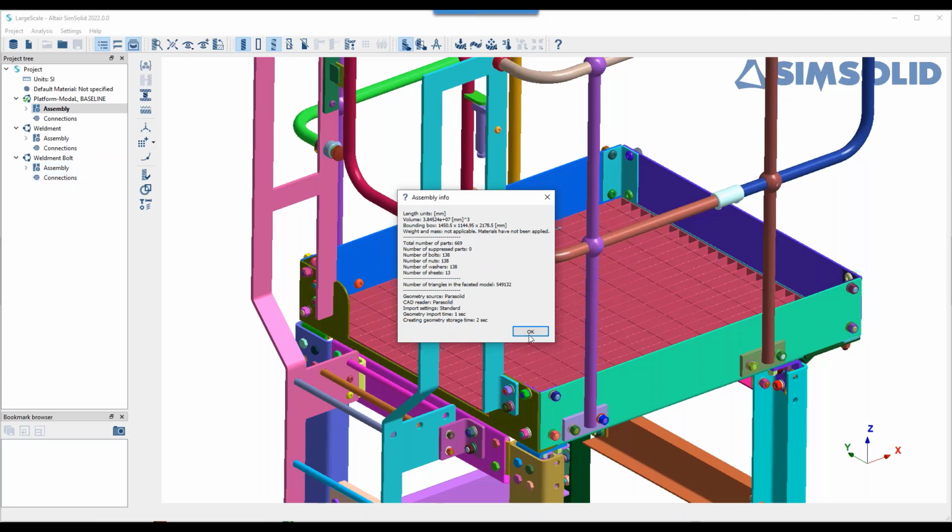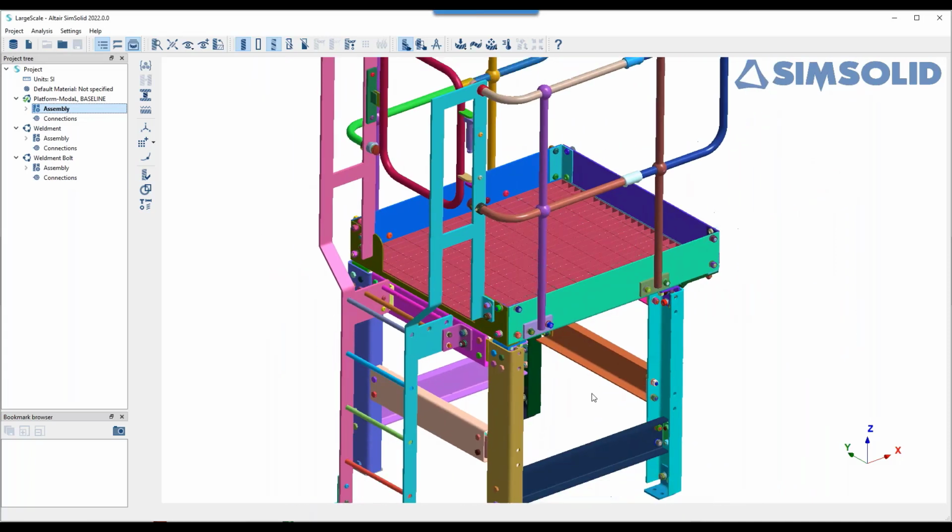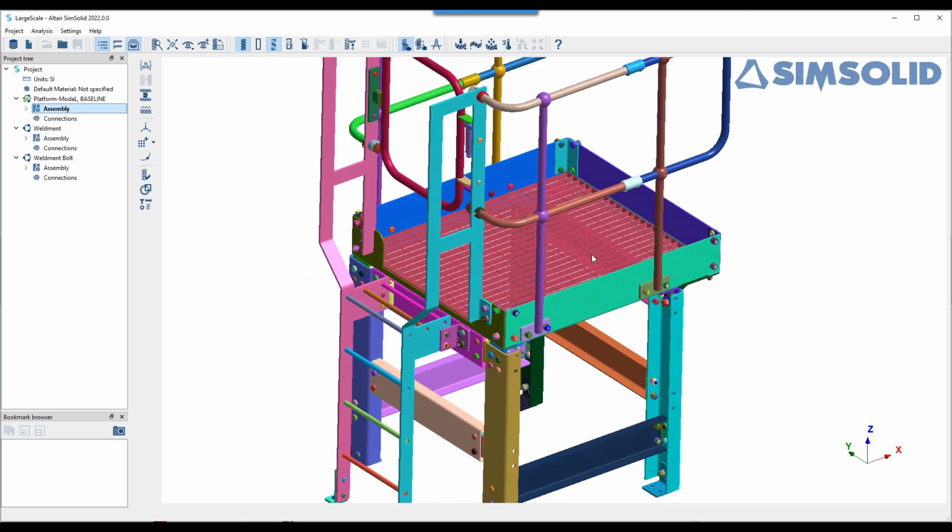Okay, so how do you analyze this? Well, typically what you would have to do in traditional software is remove the handrails and the ladder and simply concentrate on the platform, and you may even need to remove the mesh at the top because that is a big task to mesh. So what I'm going to show you here is a simple modal analysis, to see how fast it runs with the geometry as it is.